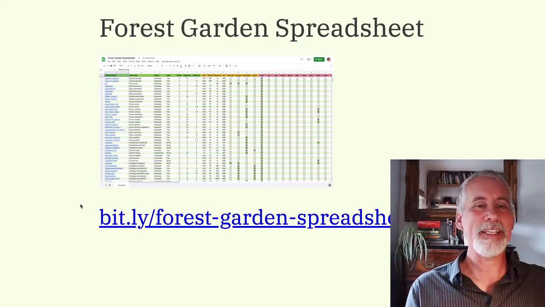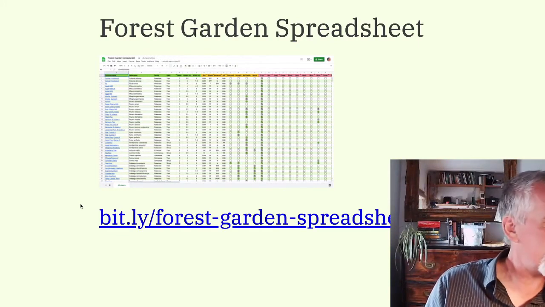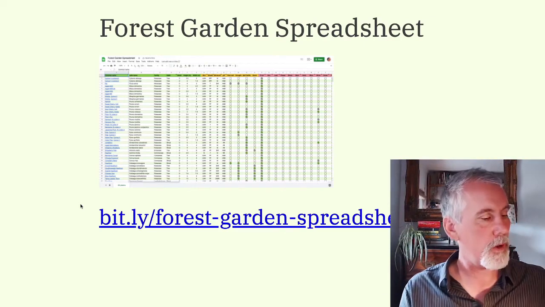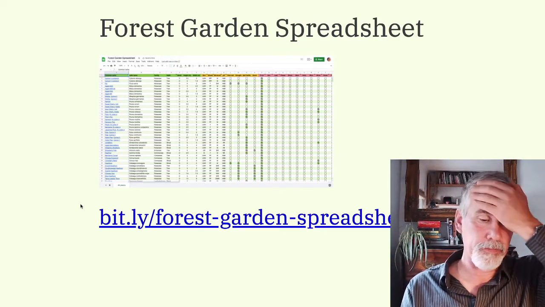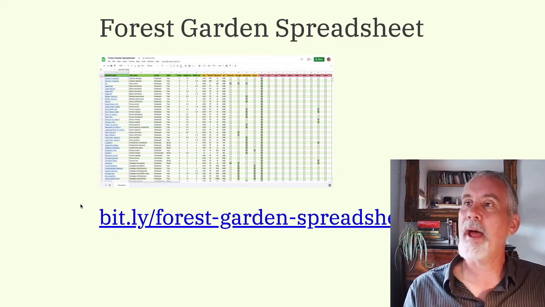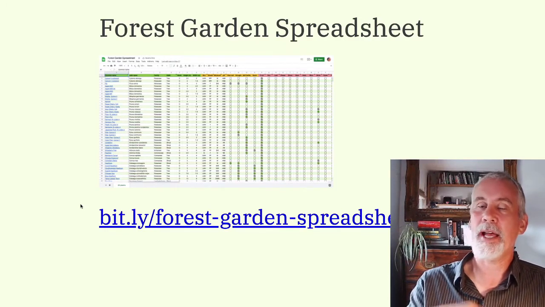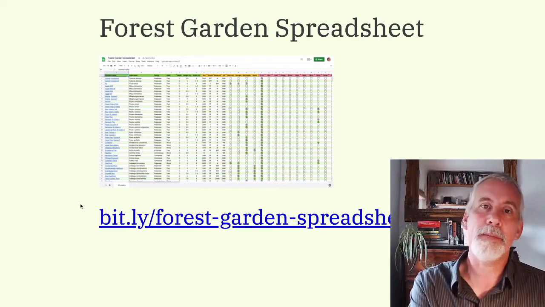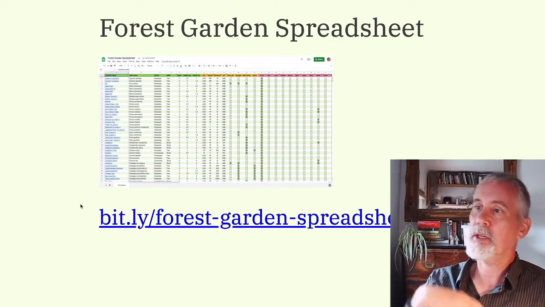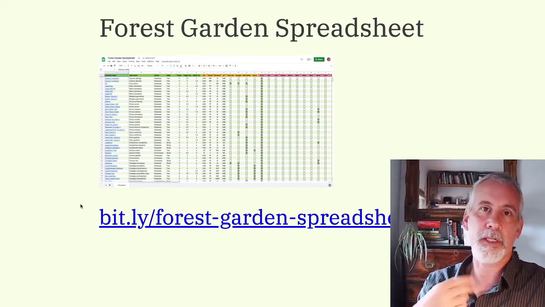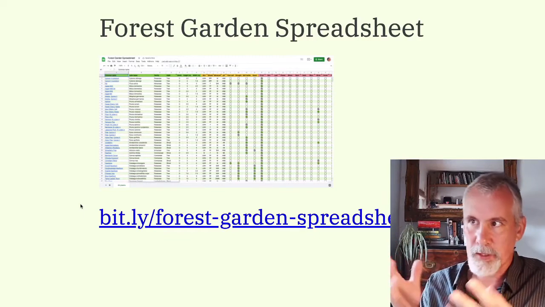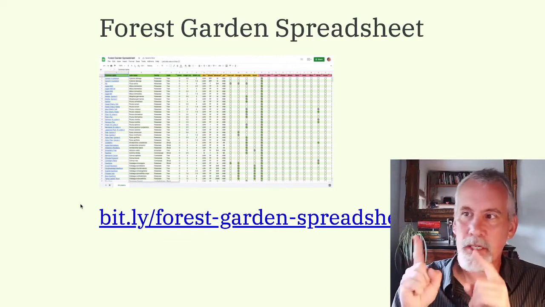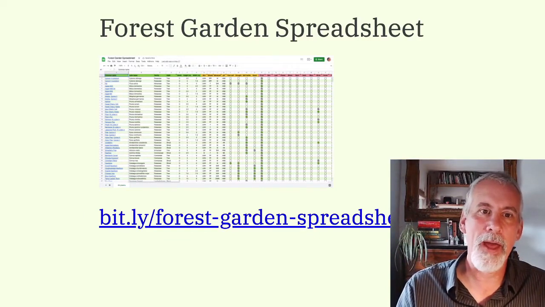I have created a forest garden spreadsheet along with a couple of people, Ollie Boone and Chris Day. It has all the plants listed in Martin Crawford's book on a spreadsheet, so you can go through them and see the different characteristics and sizes and conditions that they like and all the rest of it. Okay, so yes, for more plants, look there.